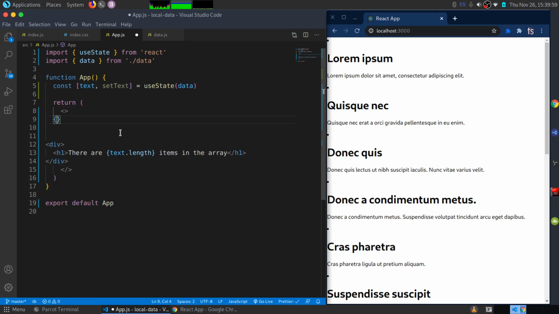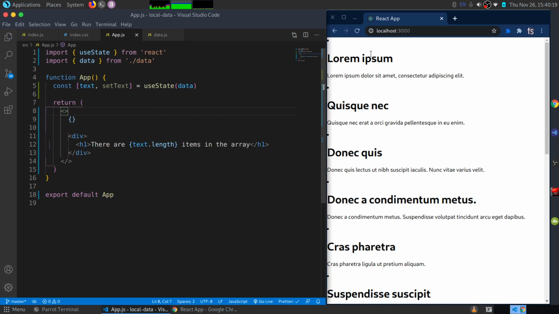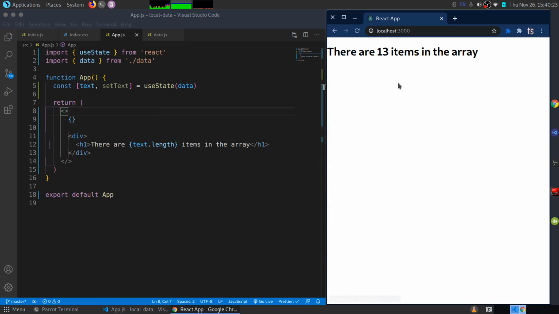Then I can paste it in, and now the error is no longer there. So what I would want is to iterate over my text data, over my data.js that you find here, iterate over this data, and then return a list of this data. As you can see, I was testing it and it works. If I save this and then reload it, it will return this. There are 13 items in the array.